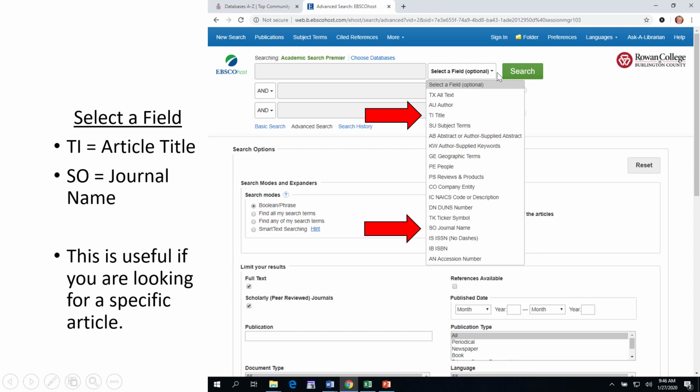In the select a field area at the top right, if you open that up, you should see TI for title. And so if you knew the title of an article you were looking for, you could search by title. Or you could search by the actual journal name. If you knew the article was in a particular journal, but you weren't sure what the title of it was, then you could search by that. You can also search by the author's name, those types of things.